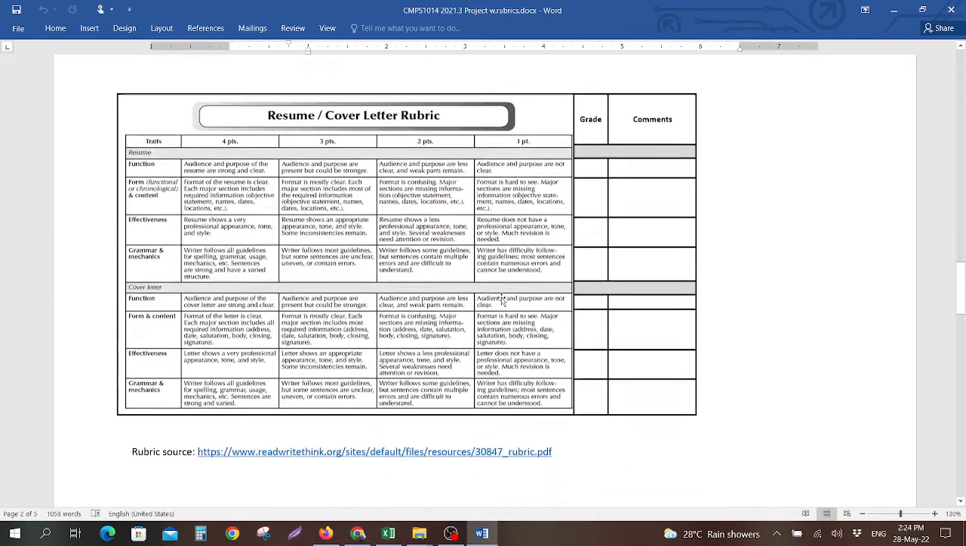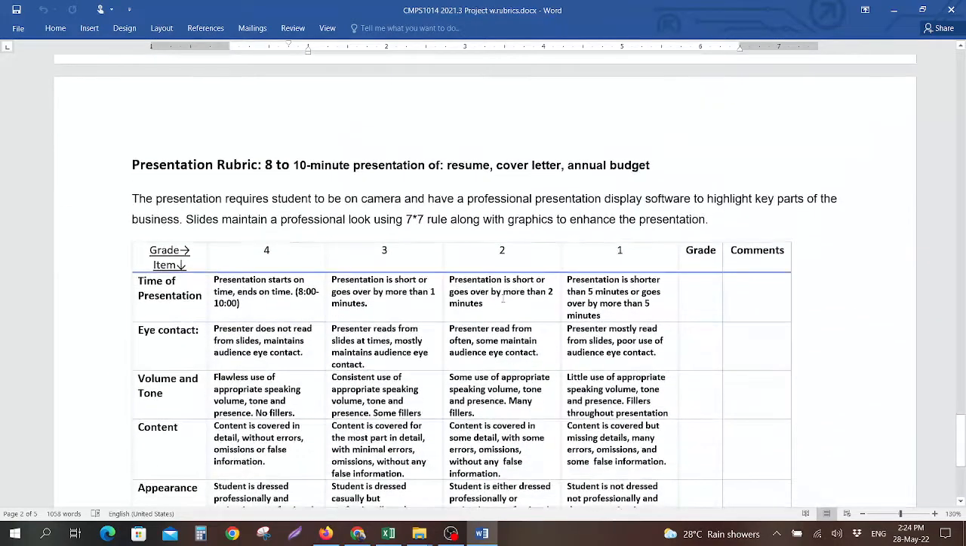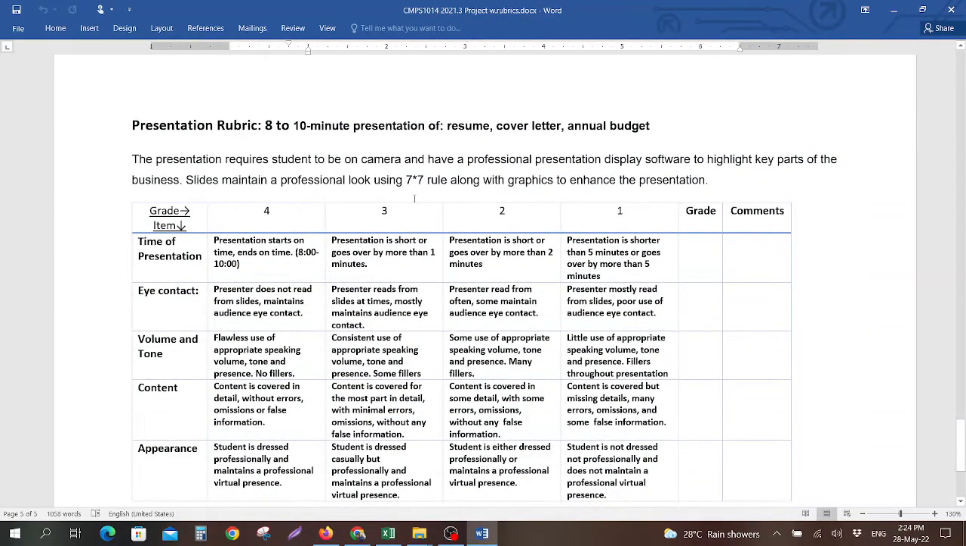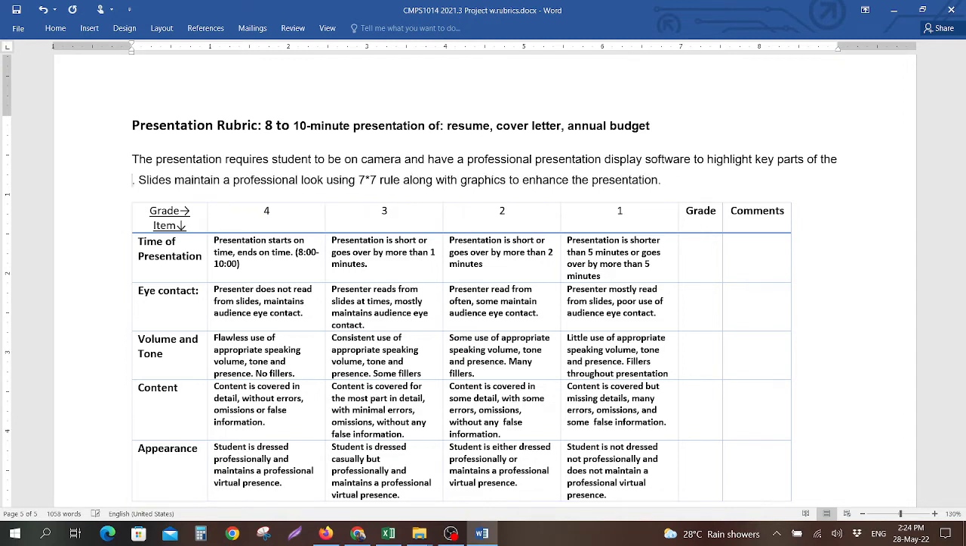The rubric that's used for the video presentation says that the presentation requires the student to be on camera, have a professional presentation to display, and highlight key parts of the resume. Actually, I should say resume here, right? Resume or the project, let's say key parts of the project is what the actual word should be. Then the slides will maintain a professional look. Use the 7x7 rule with the graphics to enhance the presentation.